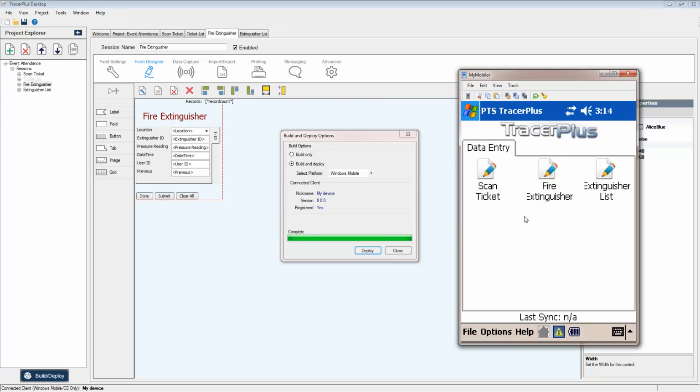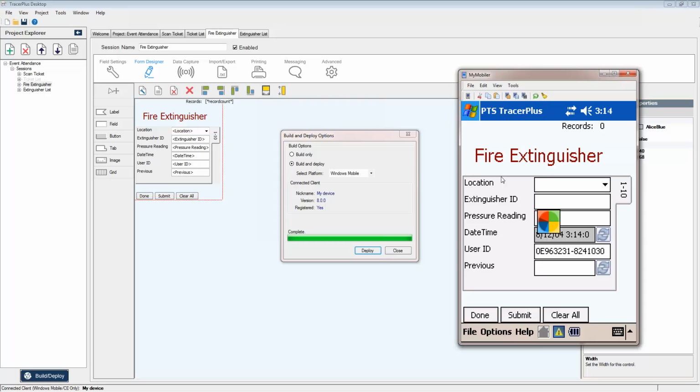So if I were now a mobile user going to do the inspections, if I open up my fire extinguisher inspection form here, I can actually go ahead and start doing the inspections of our fire extinguishers. You'll notice the first field here, I changed that drop-down, so now I have those three values that I had entered into TracerPlus Desktop for our drop-down. One thing just to note, using TracerPlus Connect, you can synchronize these values from a database table someplace or an Excel spreadsheet.